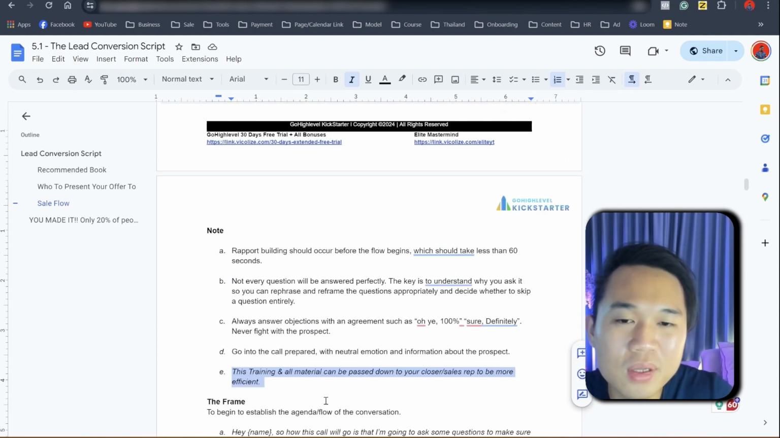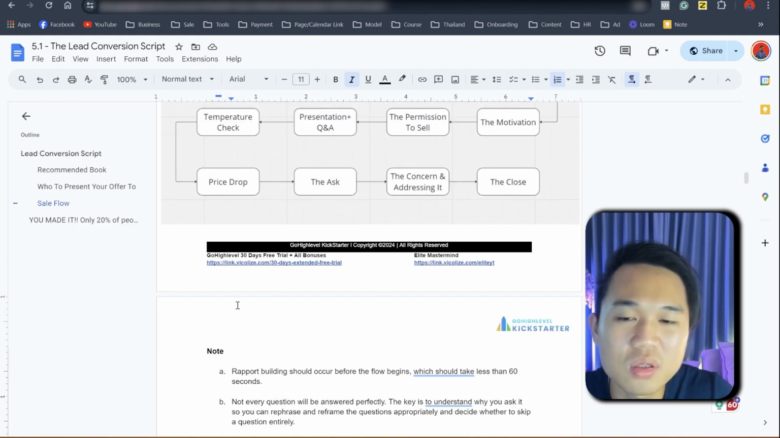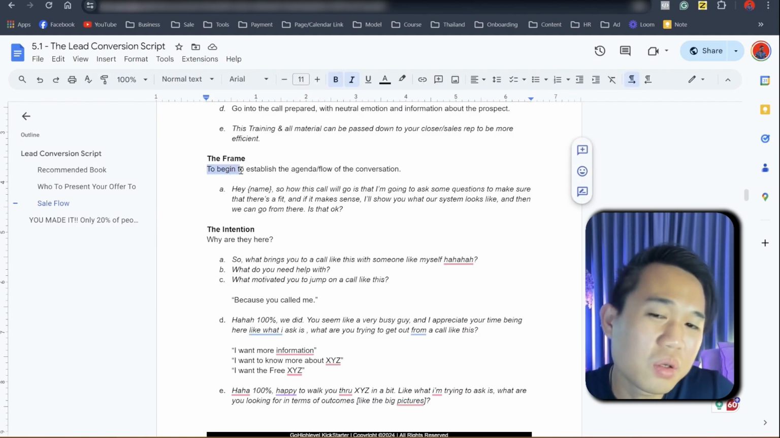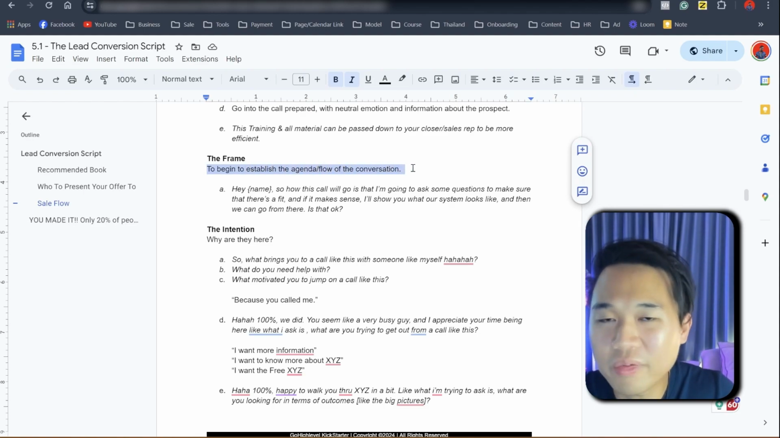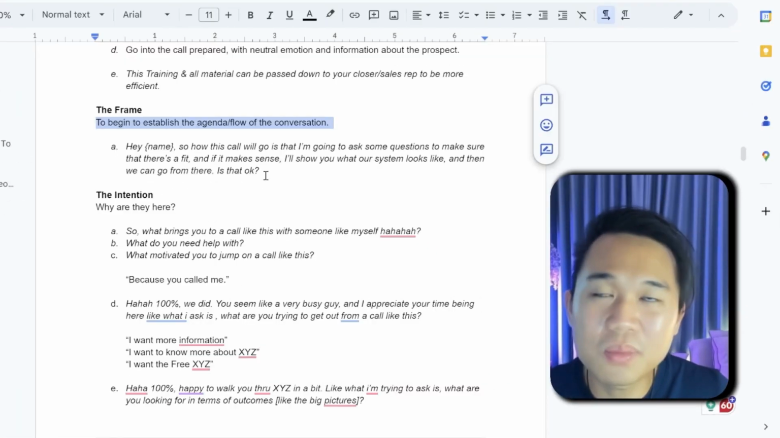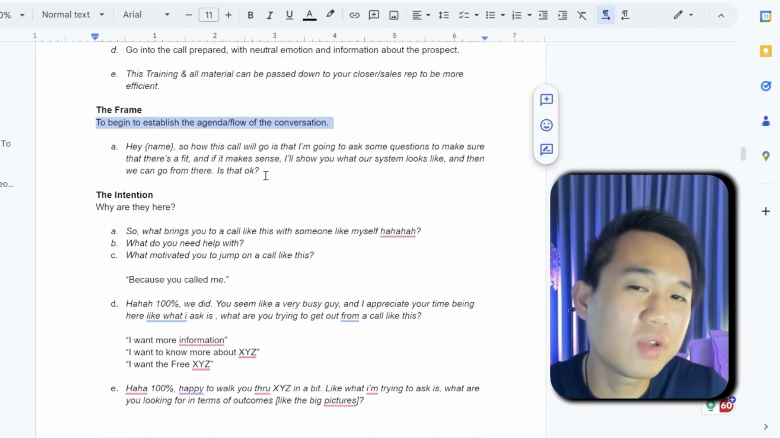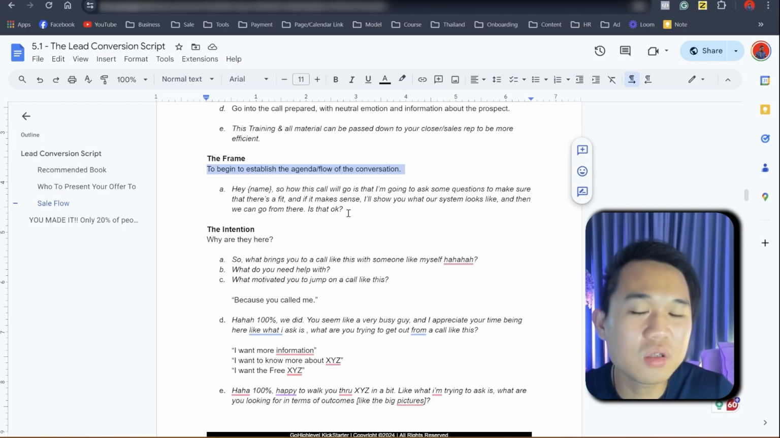So we're going to start off with the beginning, the first step, which is the frame. The frame is to establish the agenda or the flow of the conversation, right? So you want to set the stage. For example, in the beginning of this video, I'll tell you the outline of what we're going to cover, so if you're interested, you keep watching. So we're going to outline key 1, key 2, and key 3 of what we're going to go through.